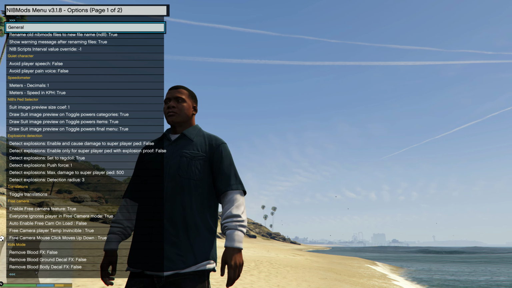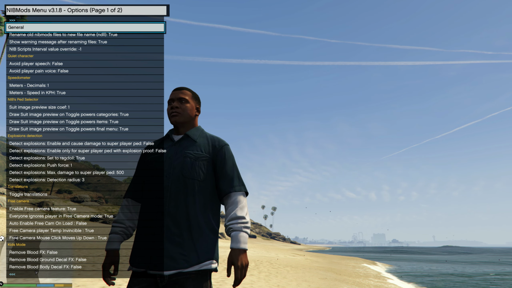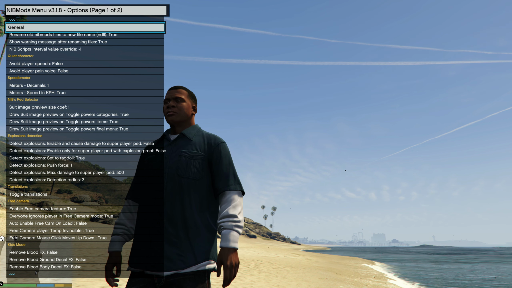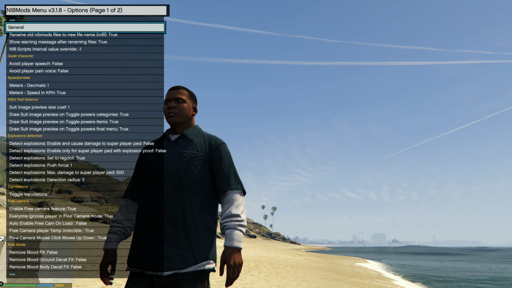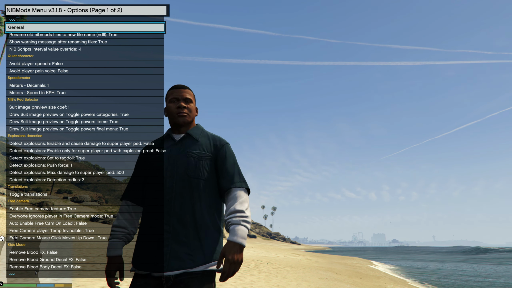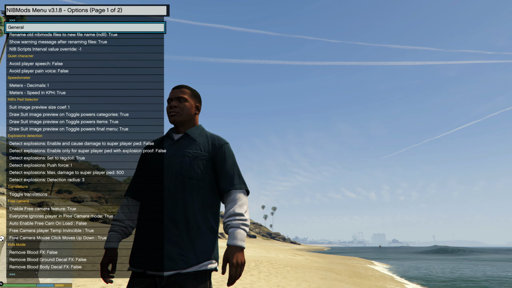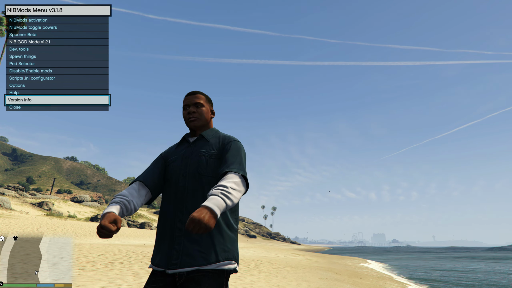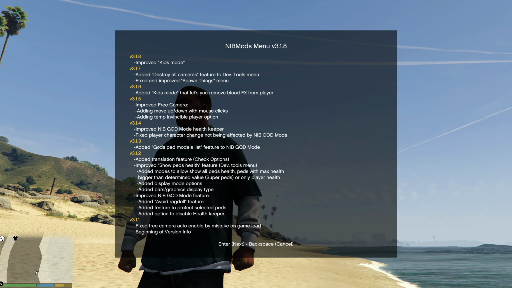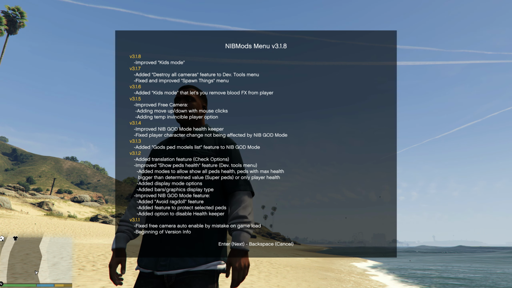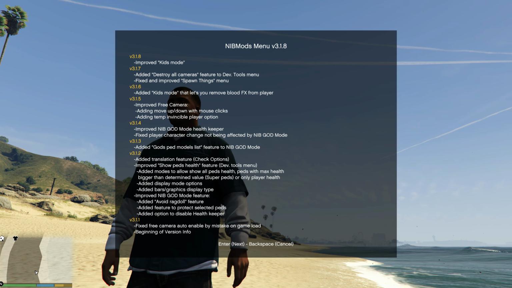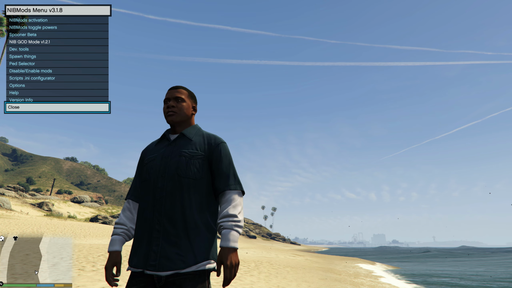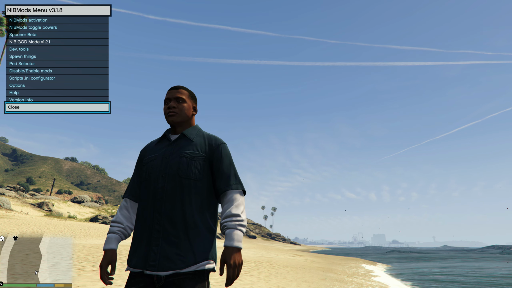Let's go to Options. That's the next one down. Options will give you options on the menu or different other options, like quiet character, explosion detection, translations, free camera, kids mode, all different types of stuff. Then you also got the Help, and to go down you want to select the Version Info. Select that. It's going to give you the info on this menu and the updates to it as well. And then the last option is to close the menu.